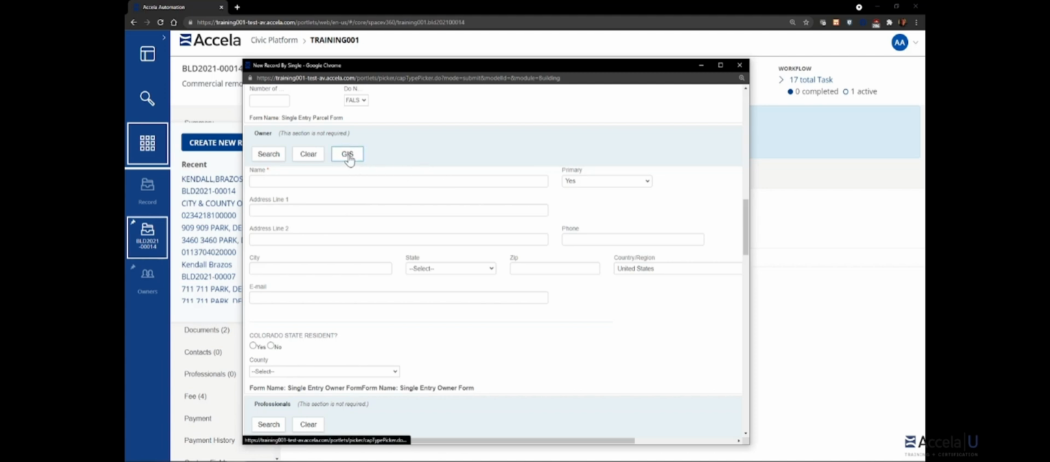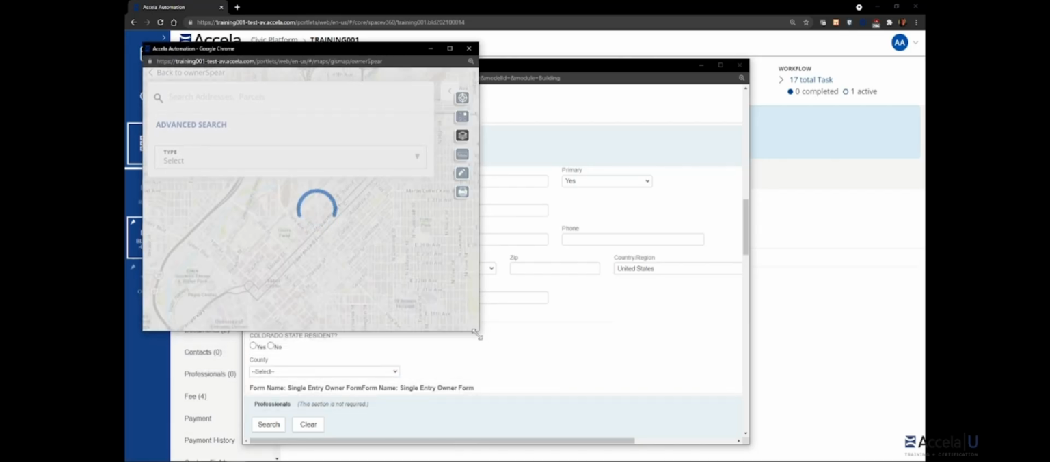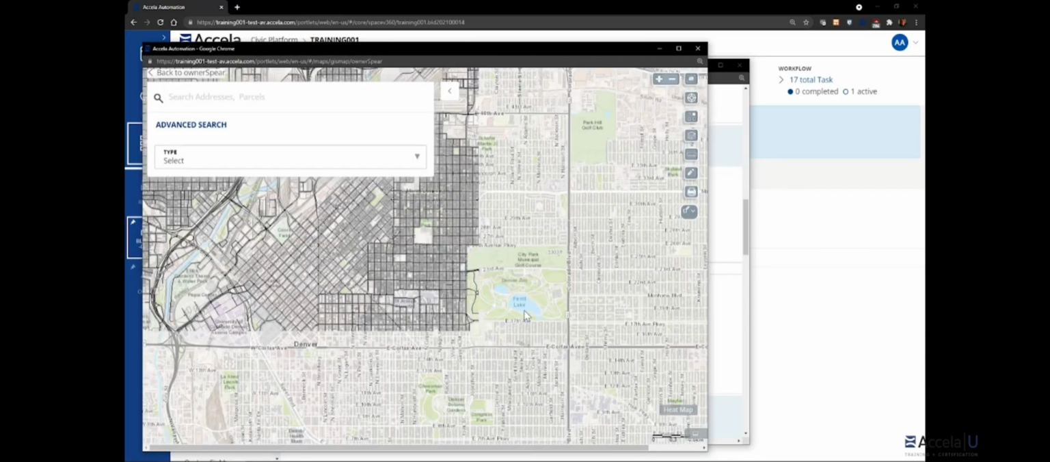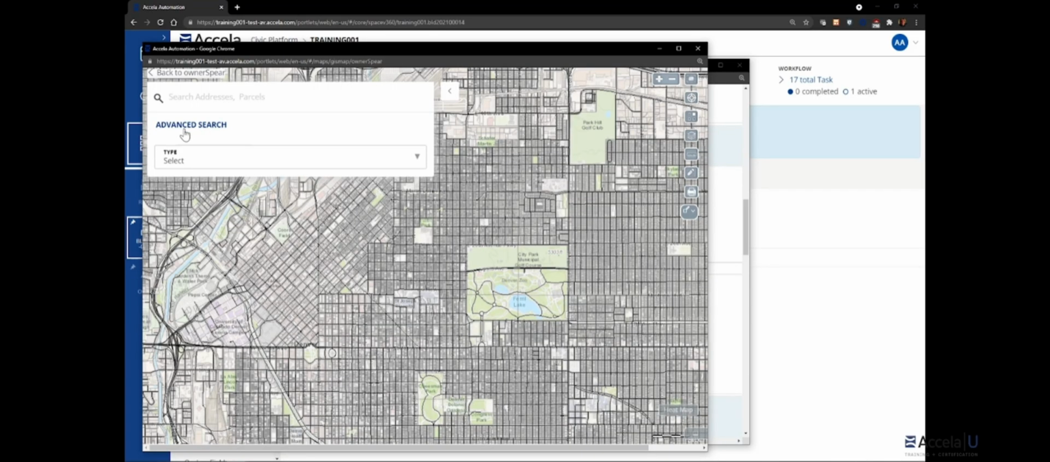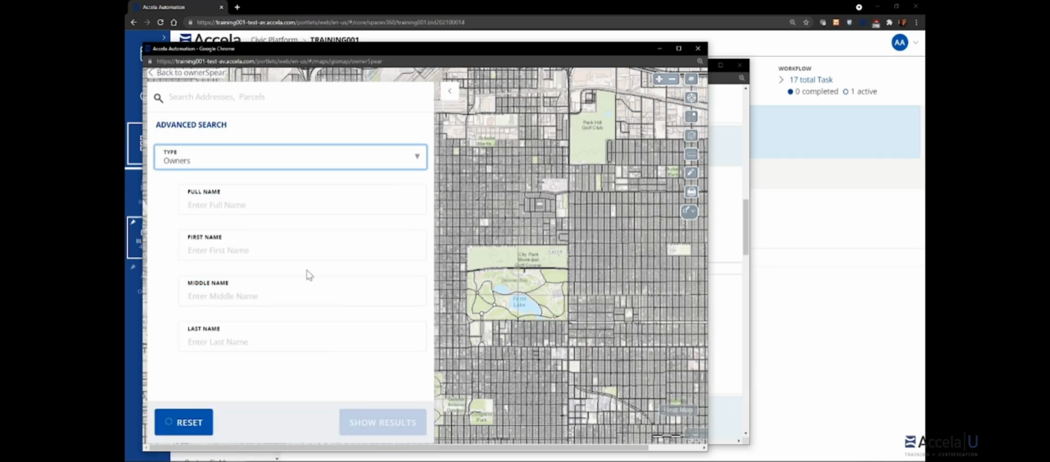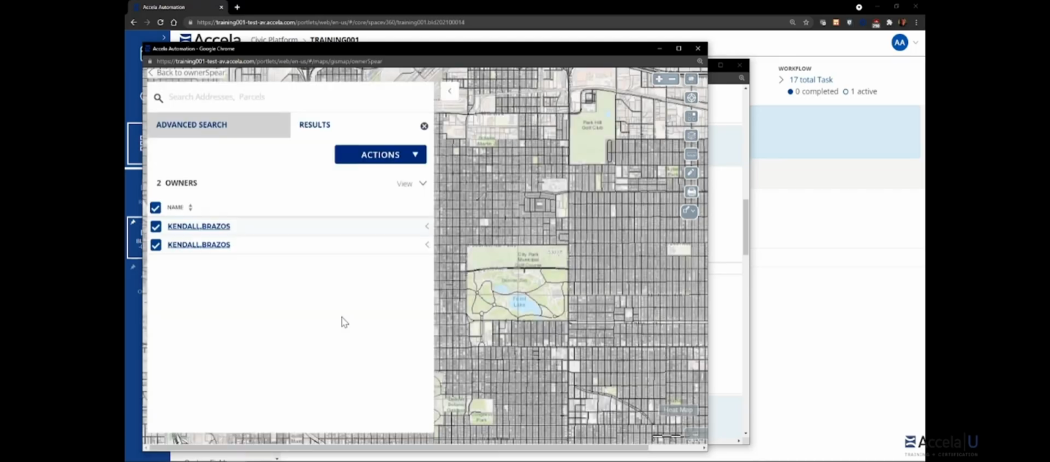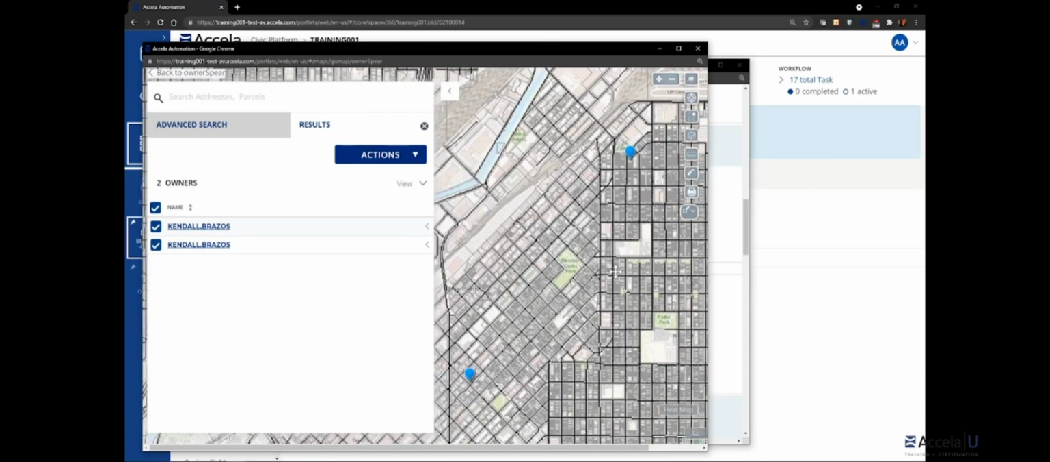So the first example will be opening up GIS, and there could be an owner that has multiple properties, and maybe you want to validate the owner against the map. So in this case, I'll use my advanced search, navigate to owners, and once again, I'll put in the full name and then use my show results button to see what is populated on the map. So in this case, I get two different listings.